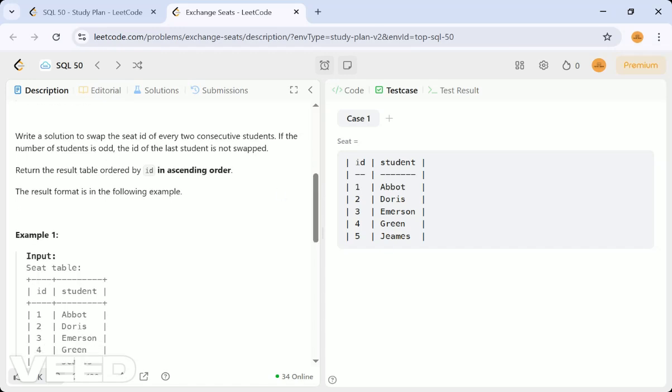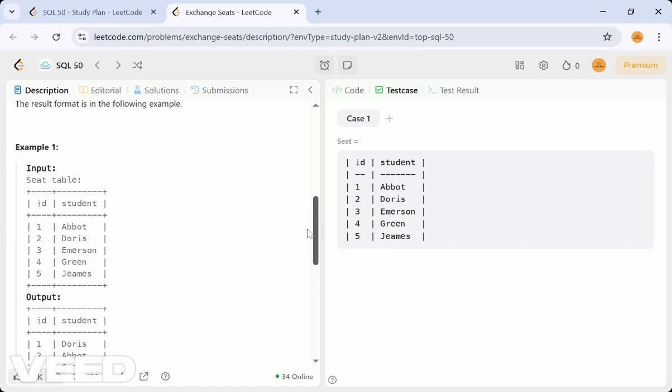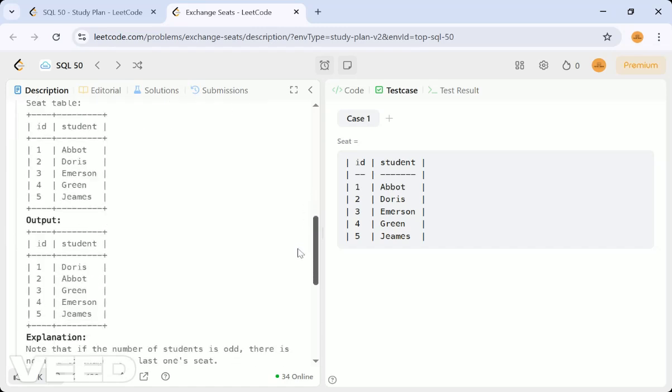They are also asking that the result be ordered by ID in ascending order. So we have to do order by ID at the end, and the default ascending order will be used. Let's see the example so that you will understand.